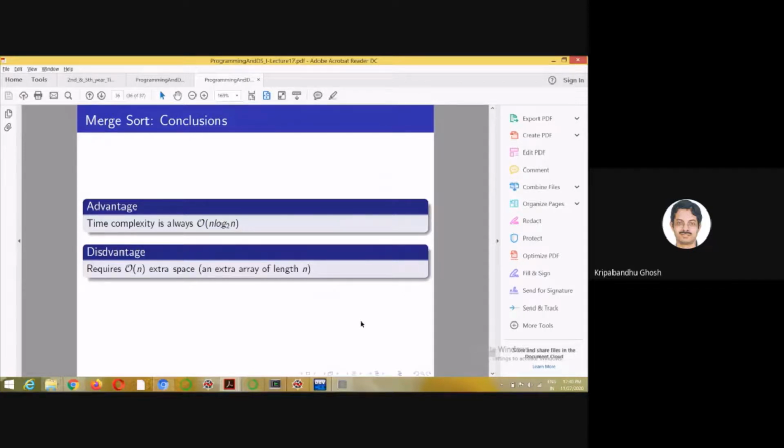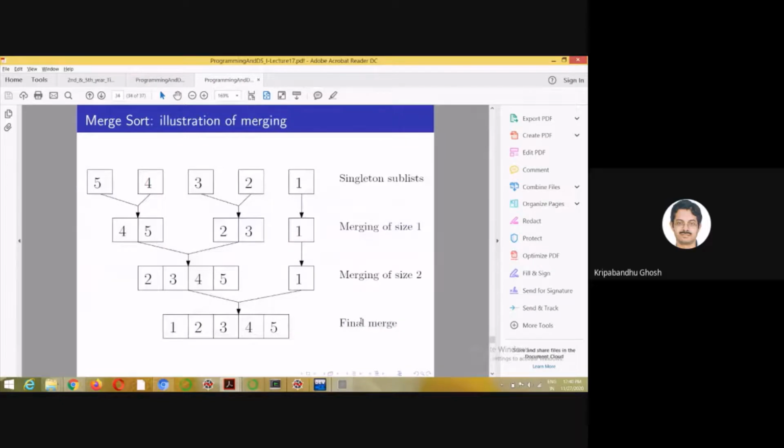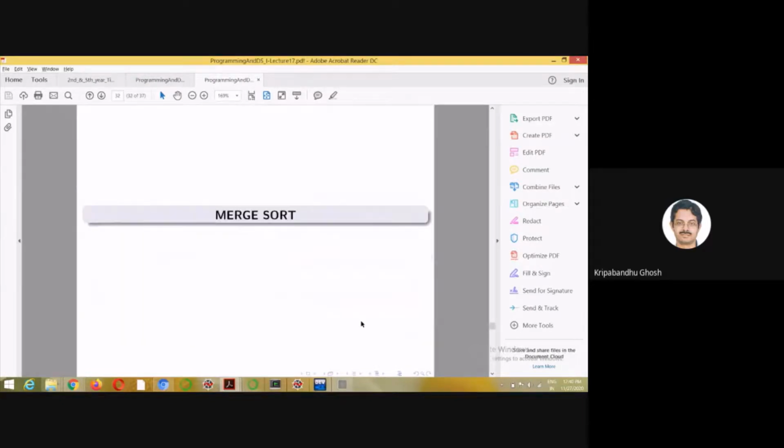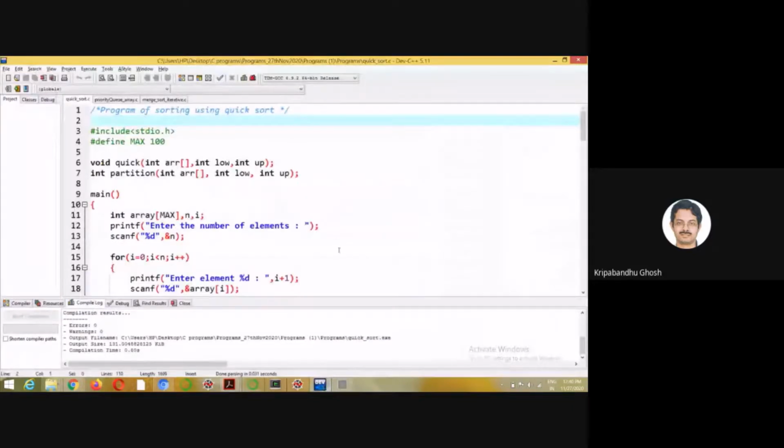So this was about merge sort. I'm not going into the details of the implementation. I'm sure you will find a lot of implementations online, and I will share a code with you.